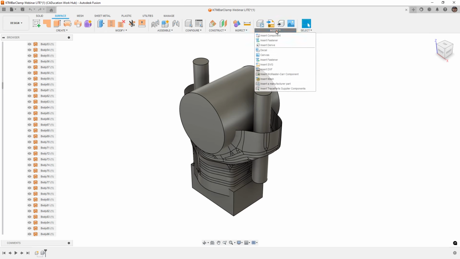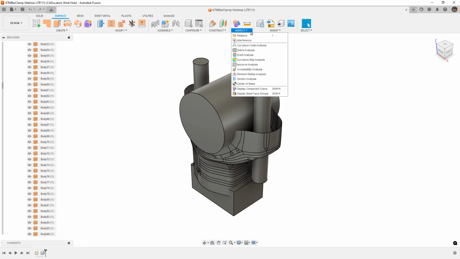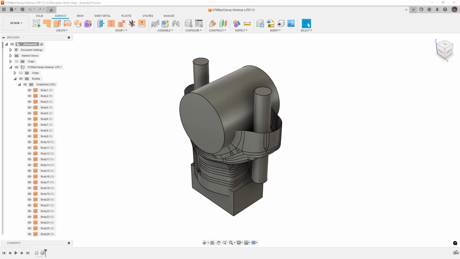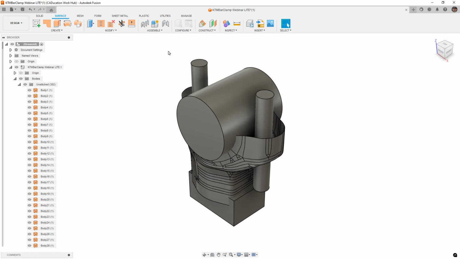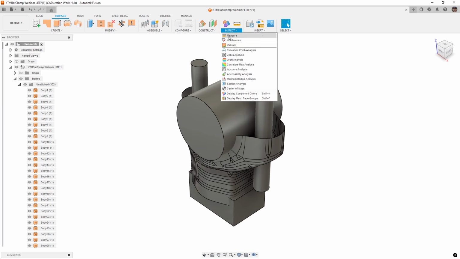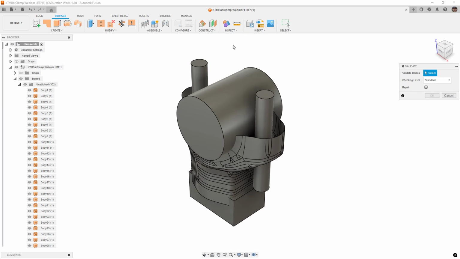So the main thing that we need to do with this is go to our surface tools and stitch them together. Now there are some options if you are working with history capture off. For example, if we go down to this gear icon and do not capture history, this actually opens up some additional tools for us. You can see here there's this validate option.